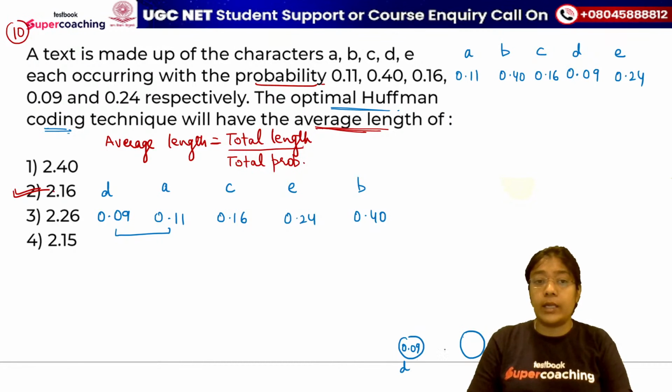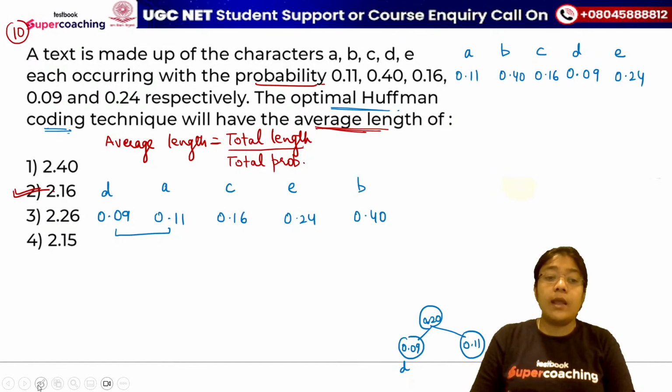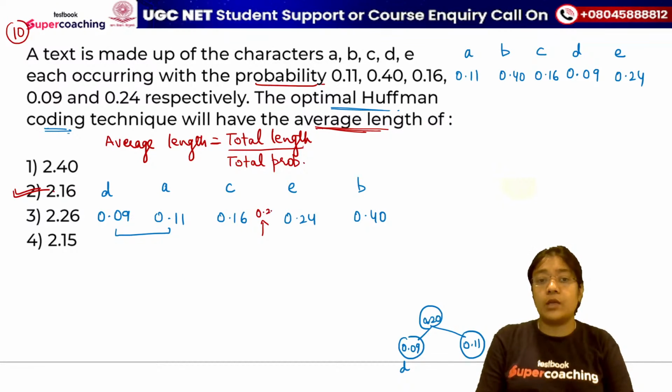So 0.09 is for D and then for A 0.11, merge, then here we are getting 0.20. How do we build the tree? Every time we have to pick the two minimums. So 0.20 will be coming somewhere here. Take the next two minimums. 0.20 is already there. So next is for C. This is 0.16. Because this is smaller, I'm keeping this on the left hand side. This is the probability of A. Merge it up. This comes out to be 0.36. Somewhere here will come 0.36.